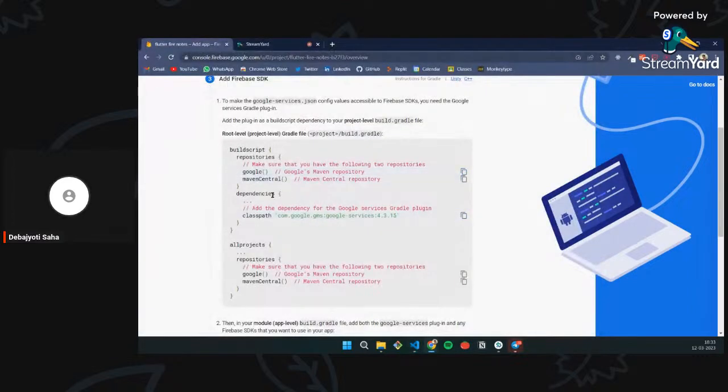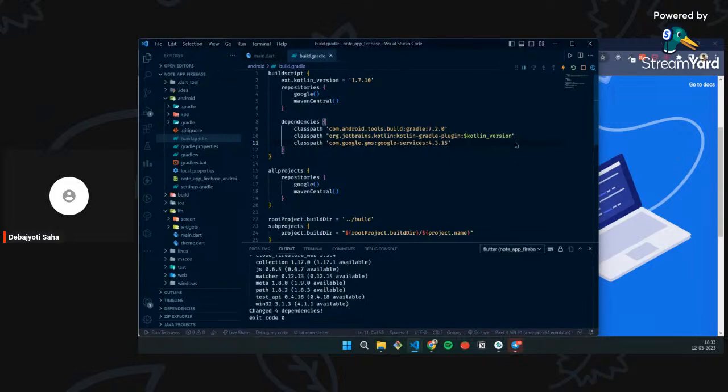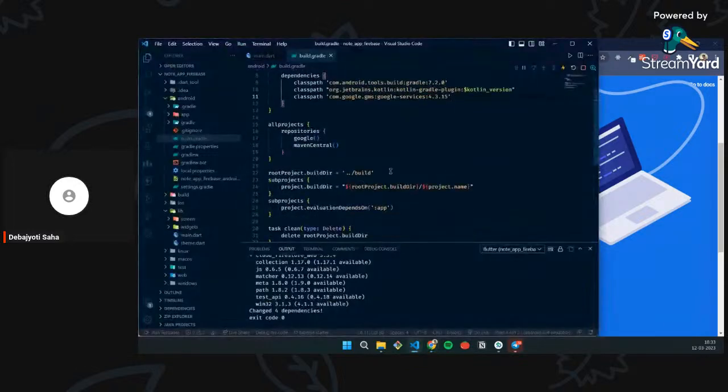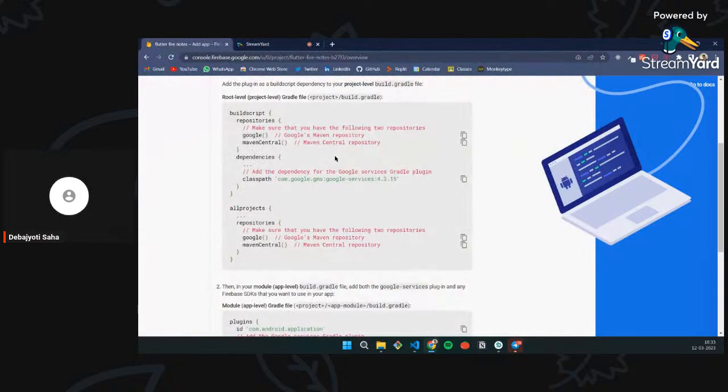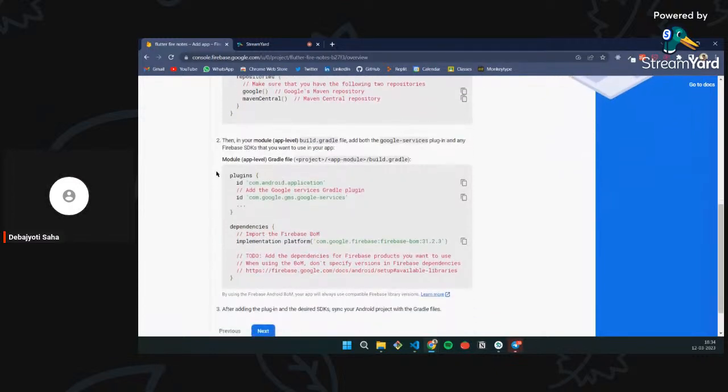Now what I have to do is add the dependency for the Google services plugin. You just follow the documentation and you are good to go. So inside the dependencies, I have to add it here. After that, all project repositories: let me check. Inside the repositories, Google and Maven Central are both available here, so there is no need to add them. Then we follow the next step.